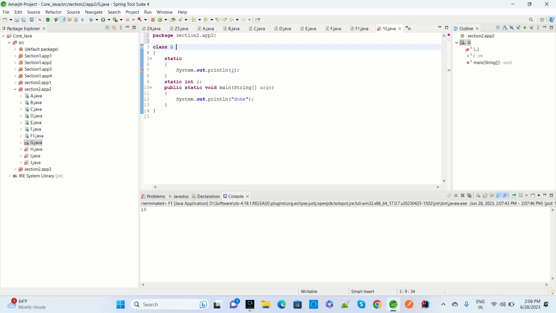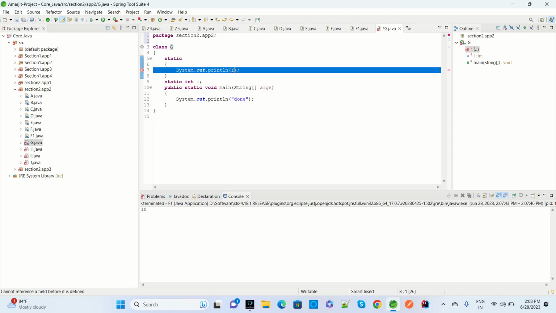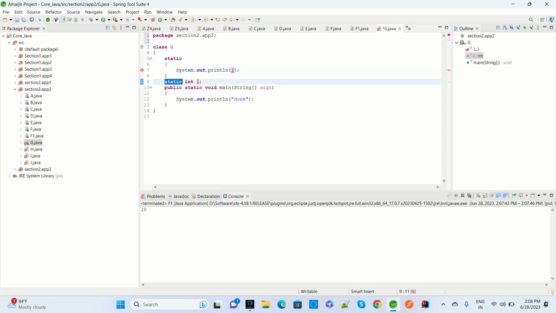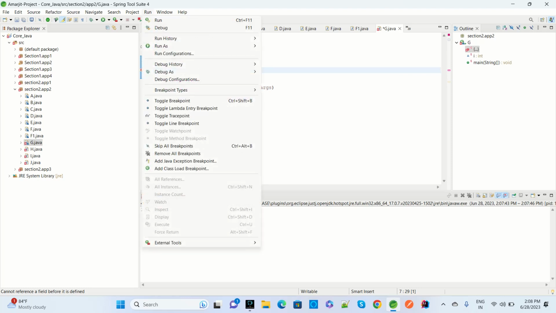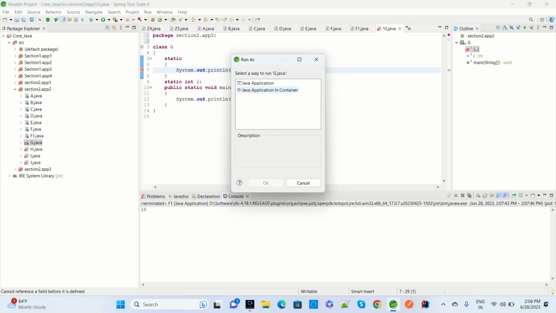Because once the compiler executes this G class, it will go for the static block first. So in the static block, I is not reinitialized. Whatever I is there will be loaded after this block. So I value will be defined here by default as 0, but only after this static block. The static block is unable to find it, so here you will get some exception, like you can't define this integer I value here.